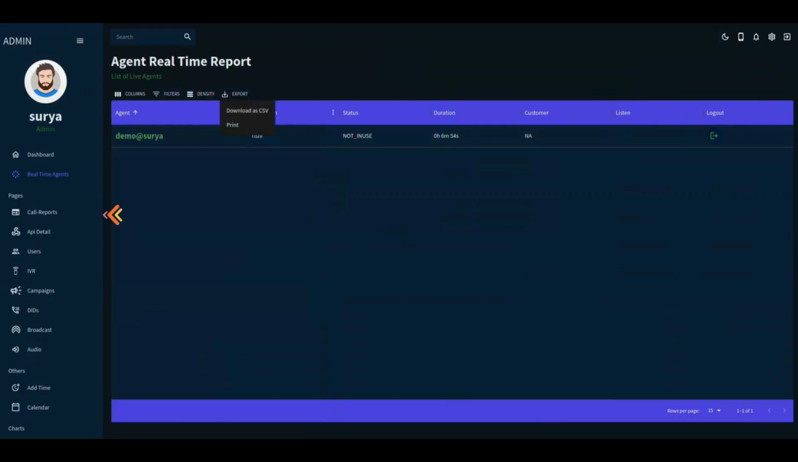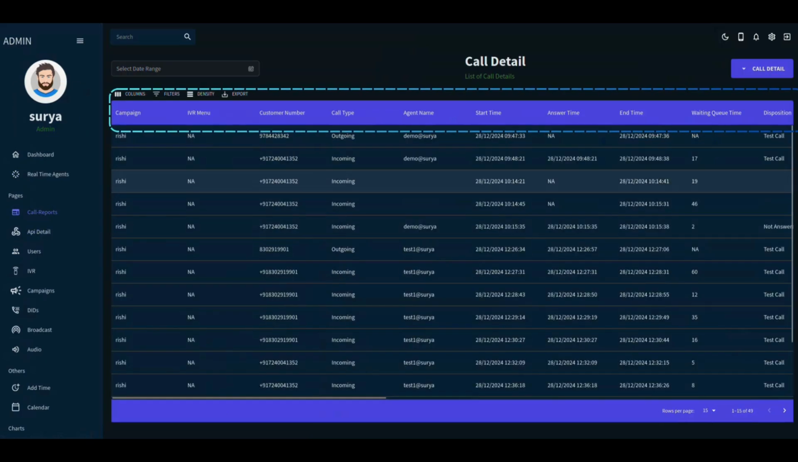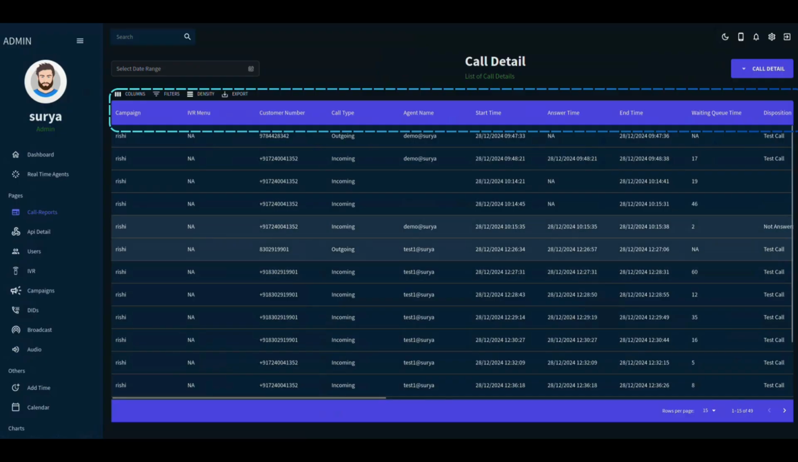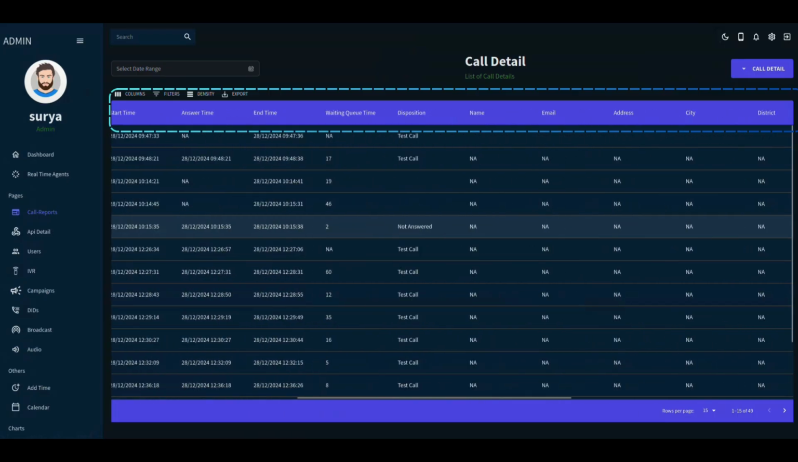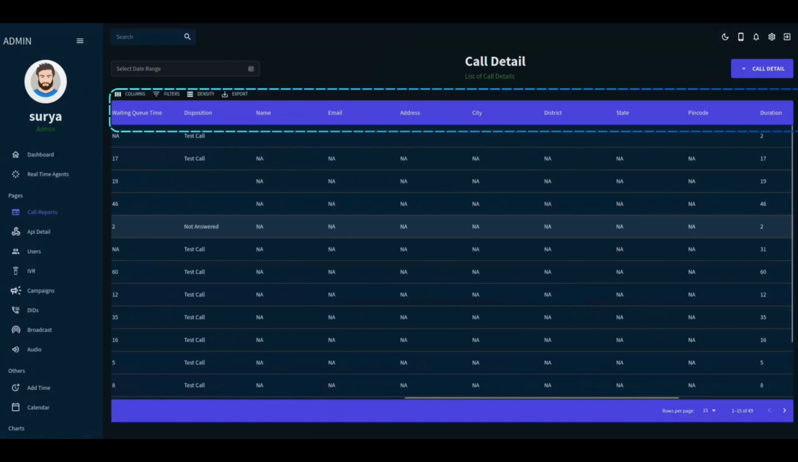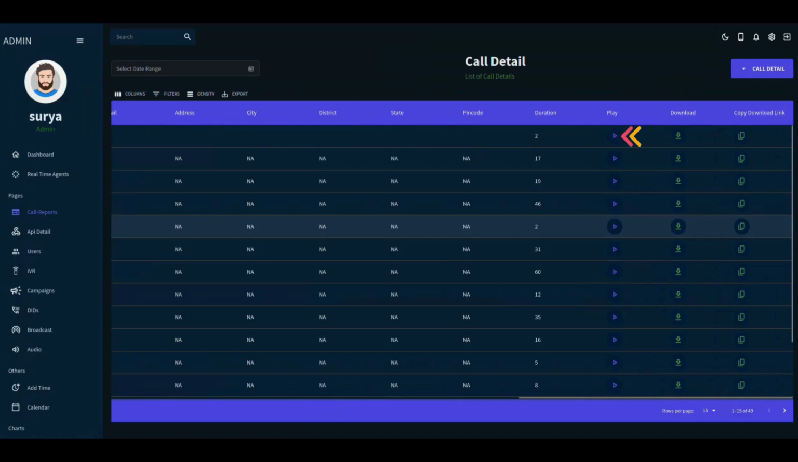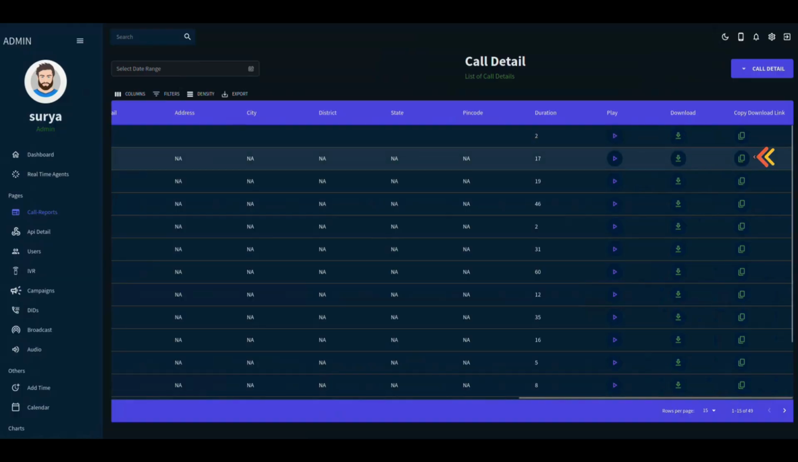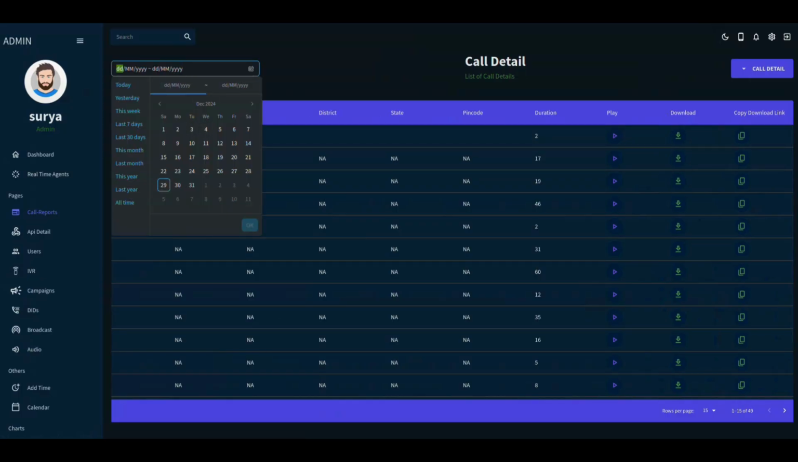After switching to call reports, we can see the call details table of the agent containing columns named Campaign, IVR menu, Customer number, call type, agent name, start time, answer time, end time, waiting queue time, disposition, name, email, address, city, district, state, PIN code, duration, play, download, copy download link. From this, we can play the recording of the call, download the recording of the call, and copy the download link. We can also select the date range to see the data of a particular date.